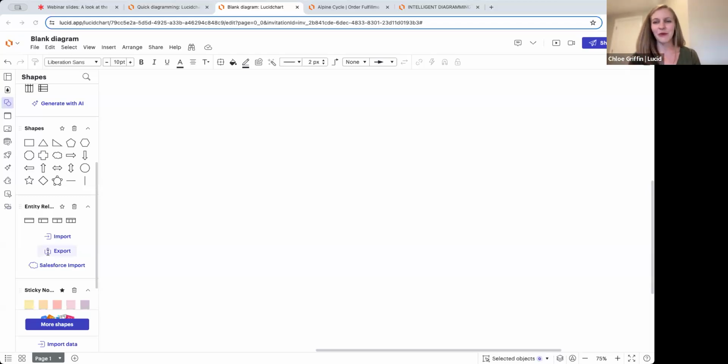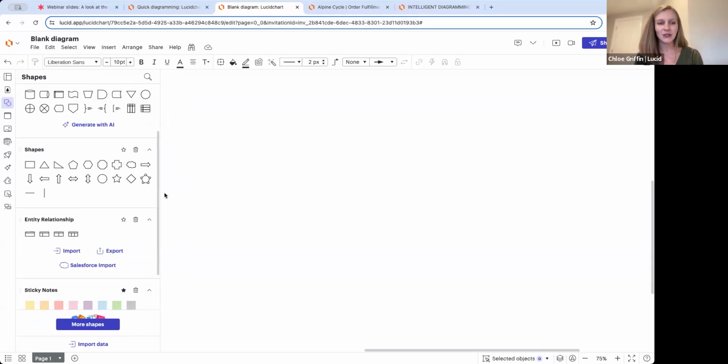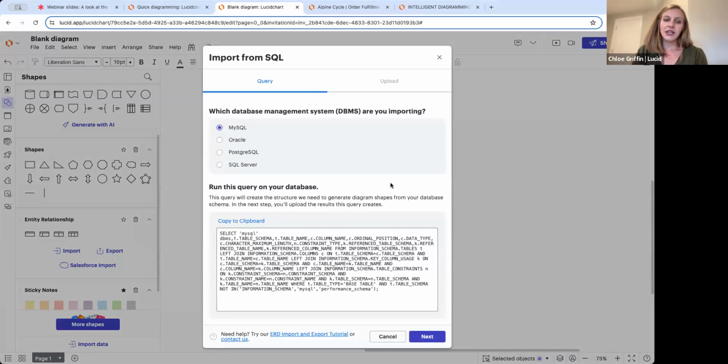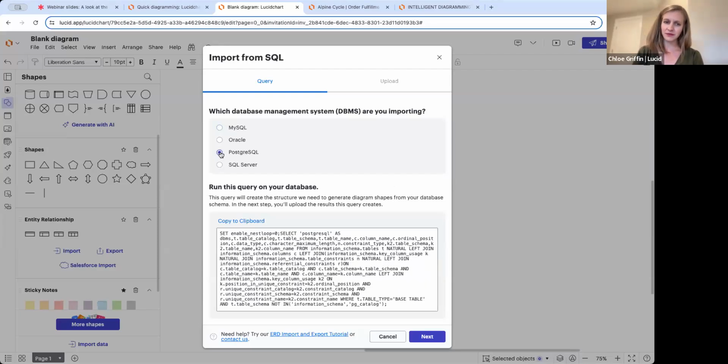So Morgan has pulled up a document for us already that already has the entity relationship shape library loaded. So I'll have her go ahead and click import. And we have this option to choose between a number of database management systems that we might be using. For our demo today, we'll be using Postgres, so we'll select that. And you can see the first thing Lucid does is provide to you a query that you can run on your database, which will give you exactly the output we need for this import.